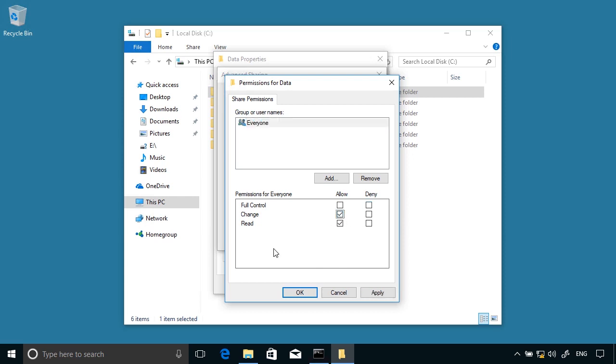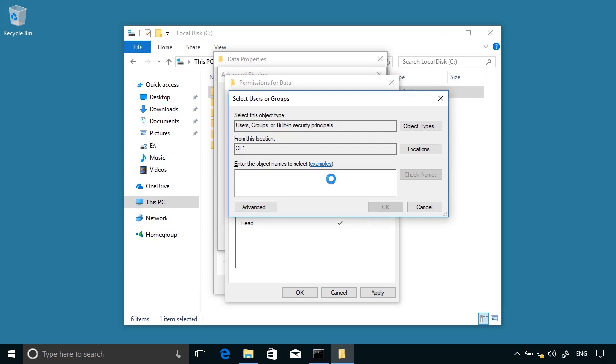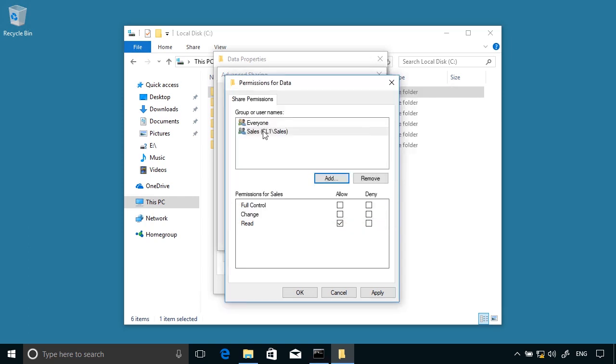So I'm going to set change permissions, but I don't want to really use the group Everyone. It's not very secure. So instead I'm going to add and type in sales, and I'm going to configure sales to have change permissions, and I'm going to remove that change permission for everyone. So anyone can connect to this shared folder and can see the contents and open the files at the moment, but only sales can modify the contents. In other words, create files and folders and modify their contents.